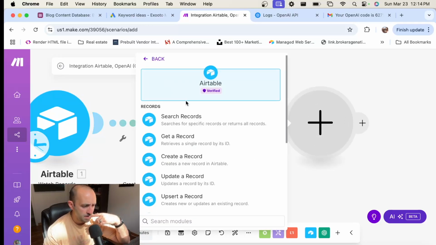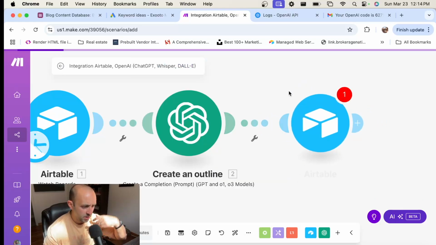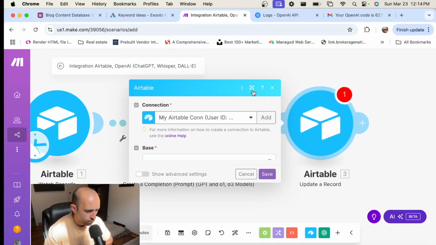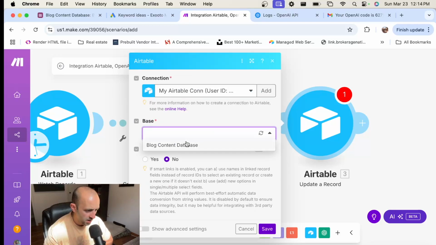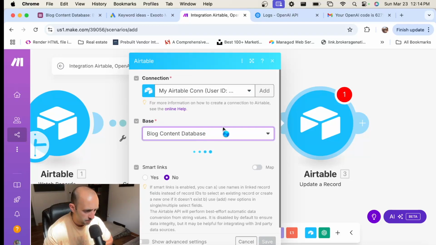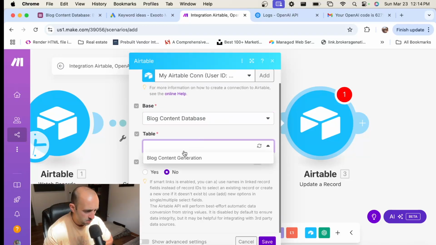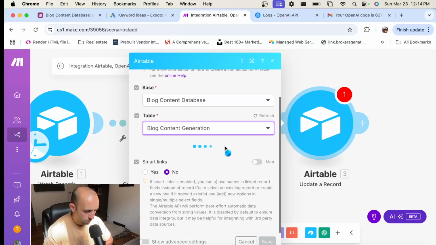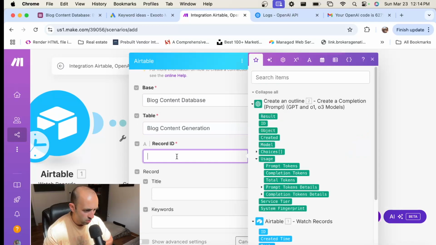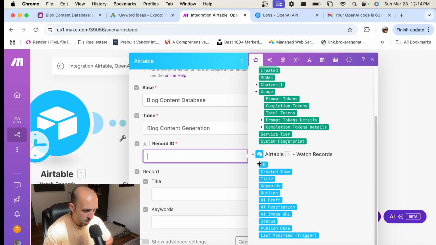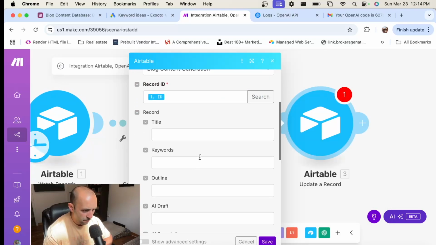And the next step would be, so let's add Airtable. And then update a record. Choose the base, which is this base. And then the table. And then the record ID, that's just how it's going to find the right ID. So just add ID there. And then for this section only, we're not modifying the title.